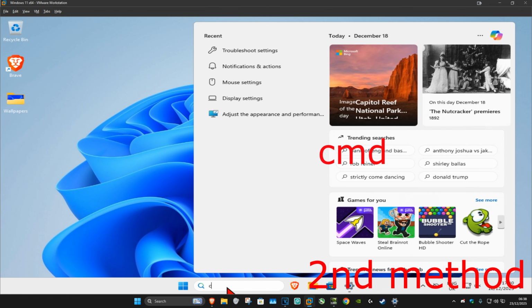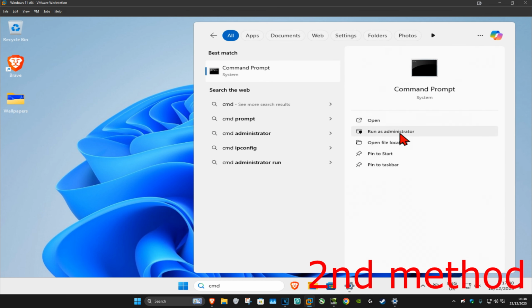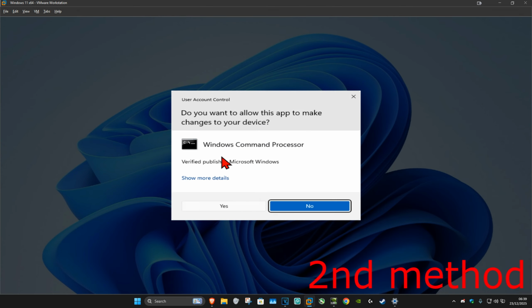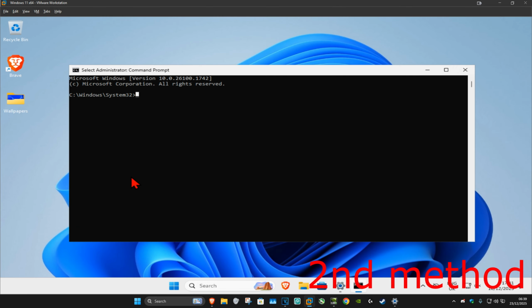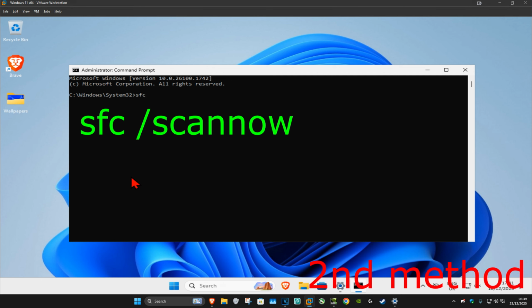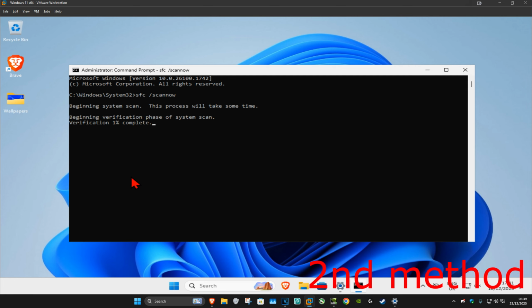and type in CMD. Now you want to run it as administrator. And then click on yes. And now once you run this, you want to type in sfc /scan now. And then click on enter. And you want to run this scan. Wait for this to load. I'm going to skip the video to when the scan will be fully completed.